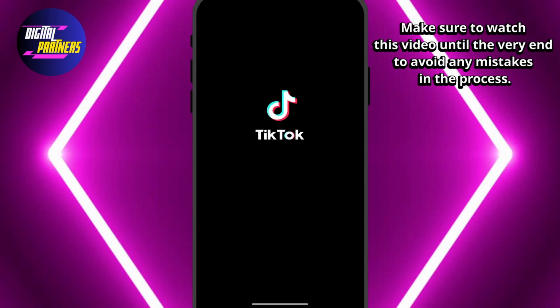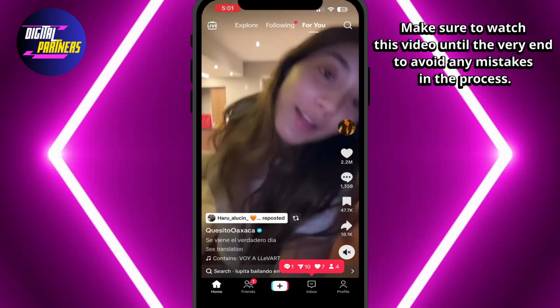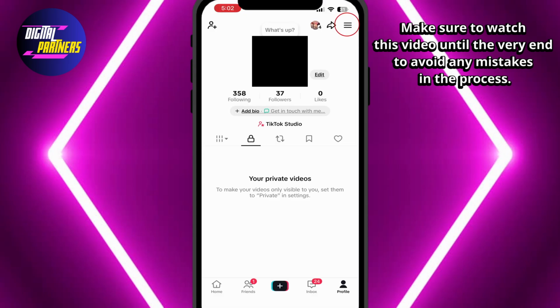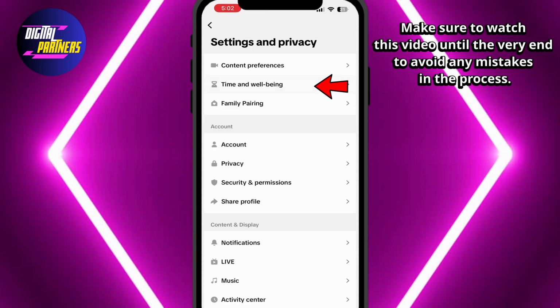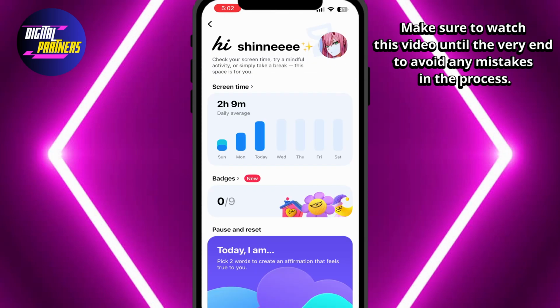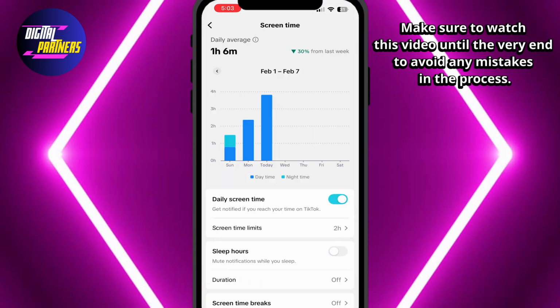First, open the TikTok app on your iPhone or Android device. Go to your profile page, then tap the three lines in the top corner and open Settings and Privacy. Next, tap on Time and Well-being. Here you can see how much time you spend on TikTok every day. To remove the limit, tap Screen Time, then Daily Screen Time, and turn this option off.